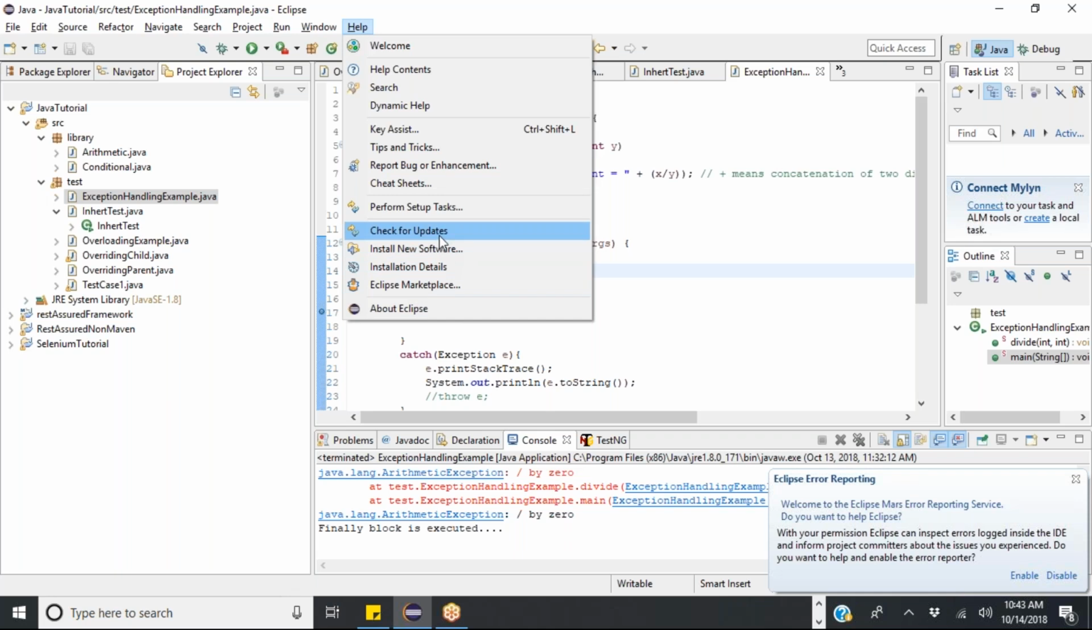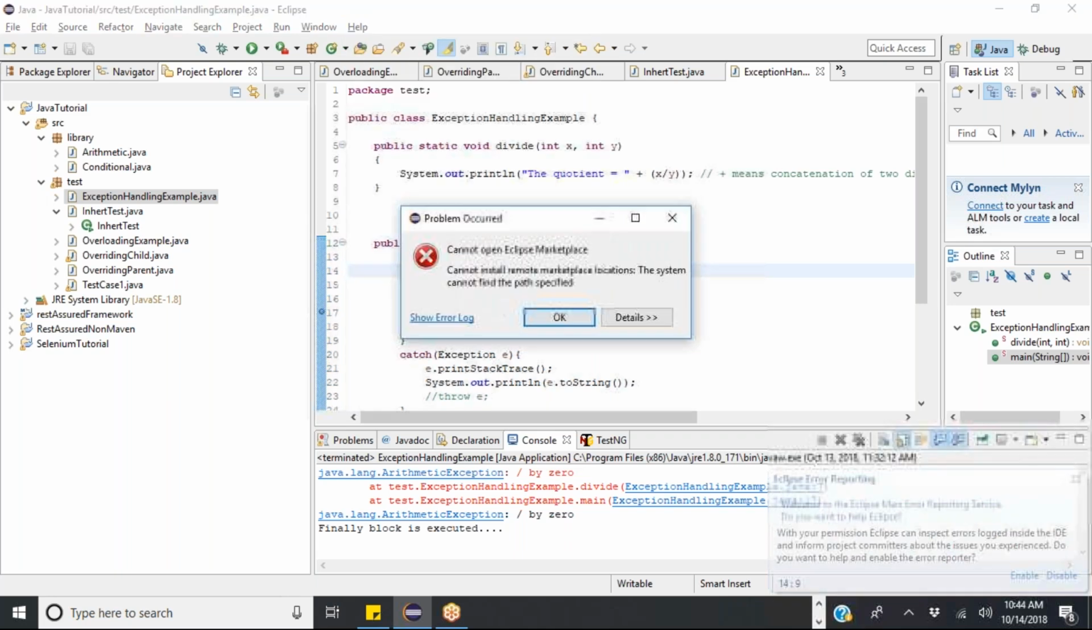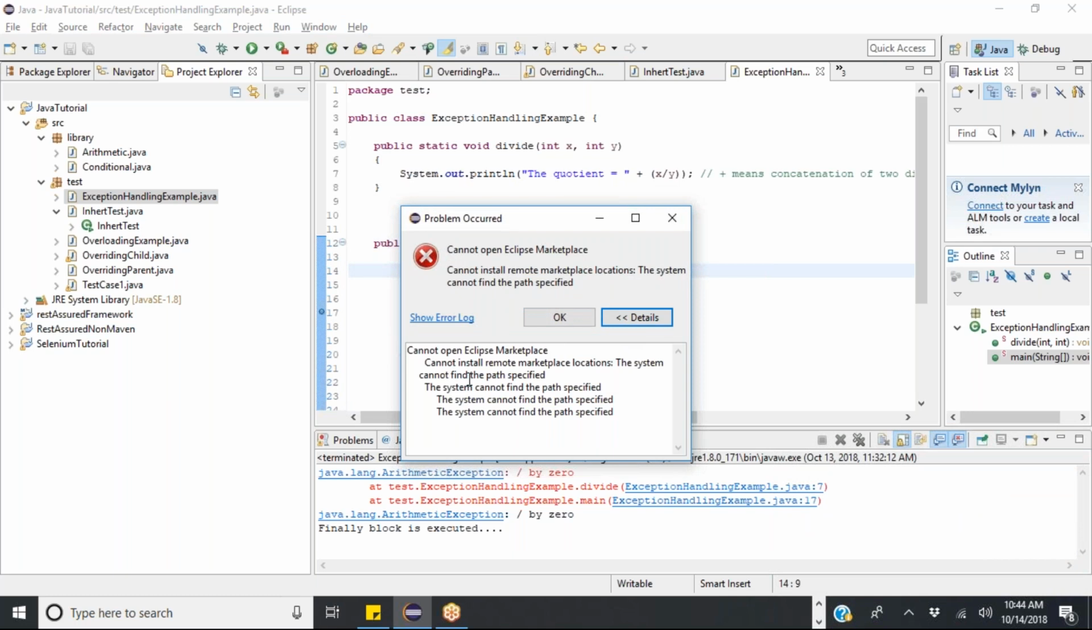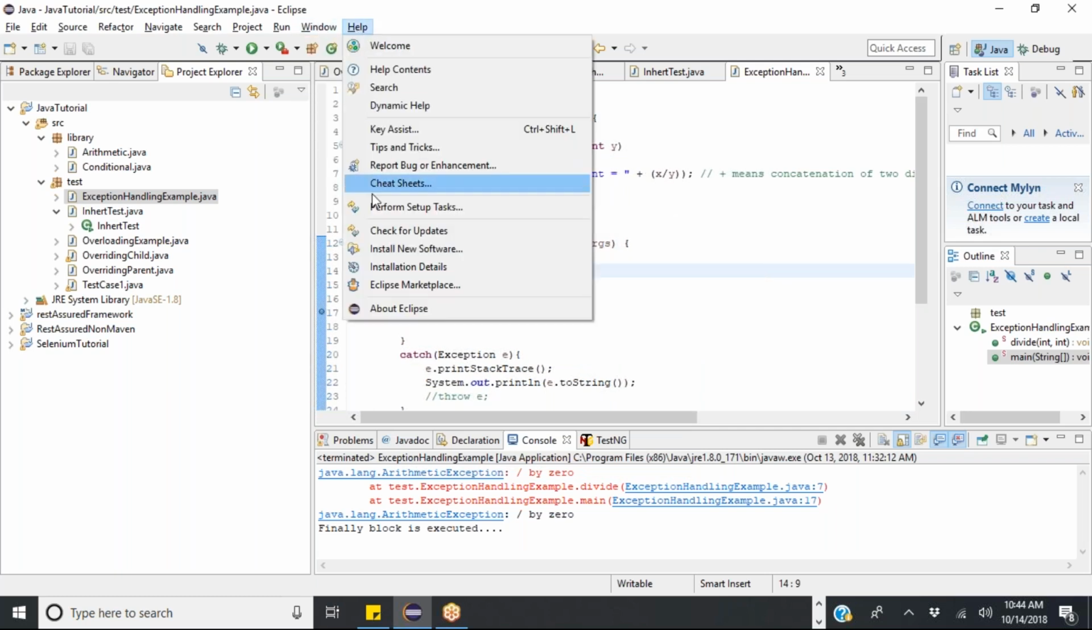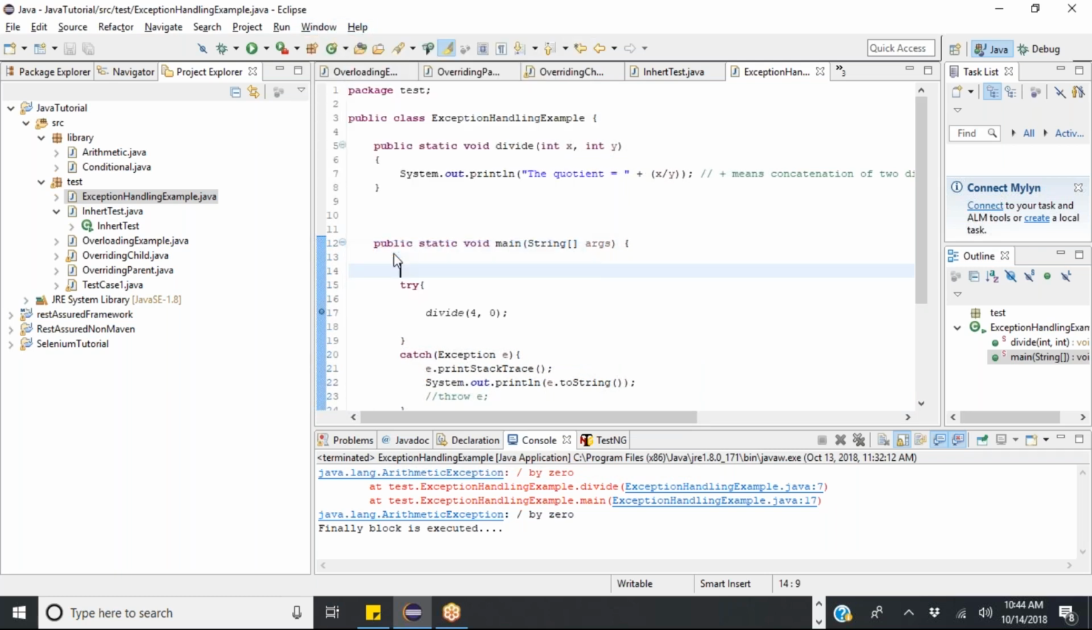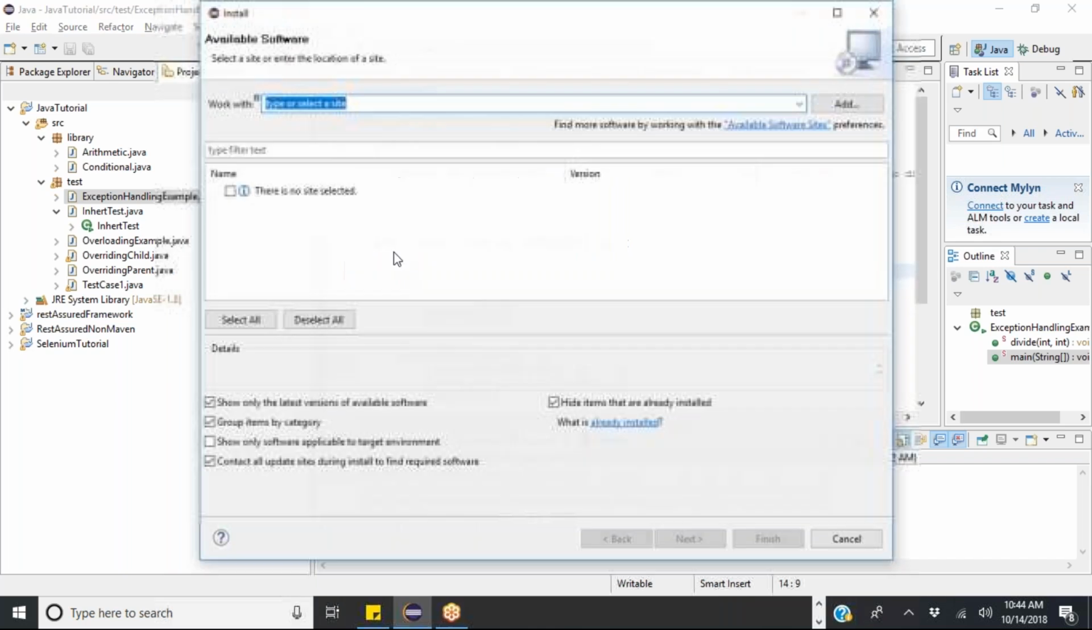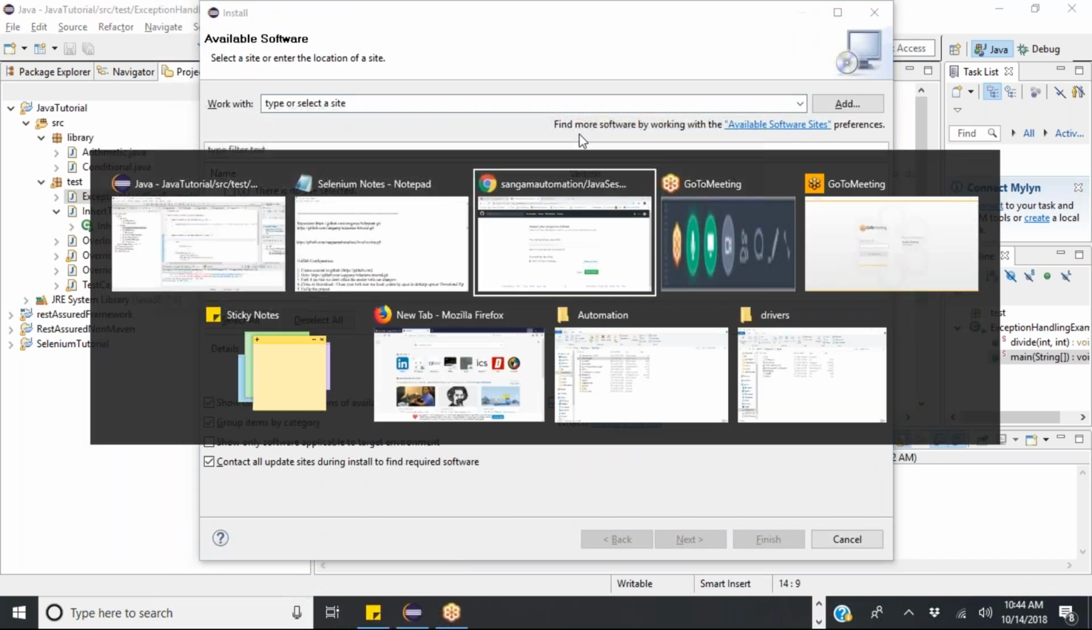Okay, it's not letting me do the marketplace. What's the thing? Cannot install remote marketplace location. This system cannot find. Okay, no worries. I'll try to figure this out. Sometimes you can also install new software, but I doubt it. Okay, let's try to get the URL.